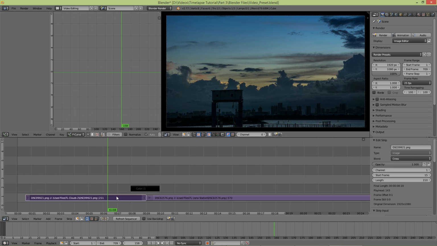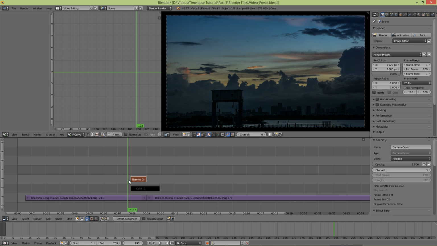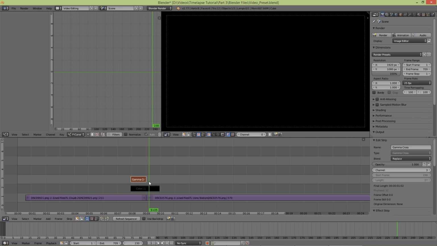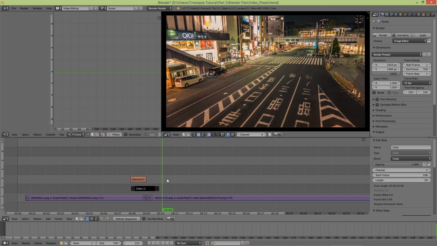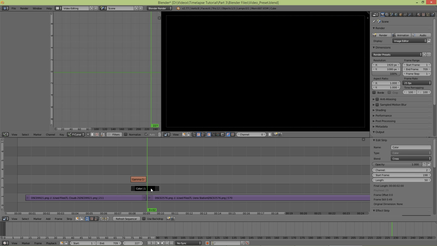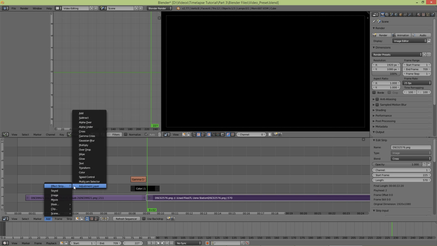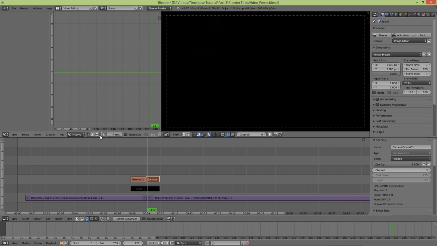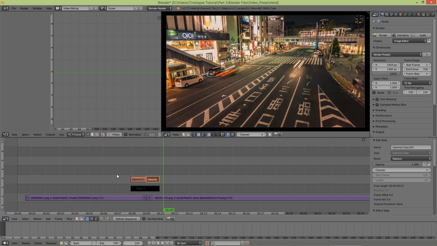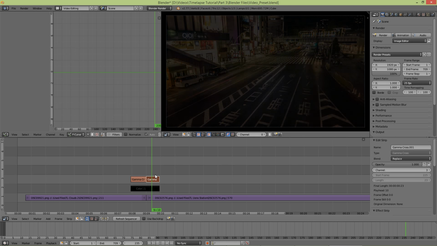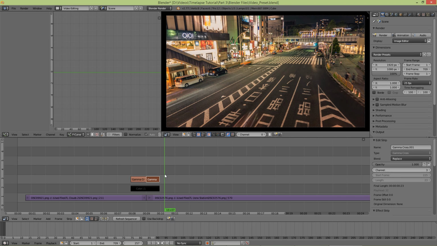So select it first, this one, and then Shift and select black, and now we just use Gamma Cross. Add Effect, Gamma Cross. And you see it fades from the video into black. And now we want to fade from black into this video, so let's select black at first and then the video. Go to Add, Effect Strip, and again Gamma Cross. And now it fades from black into the other video. So let's look at everything. Now we have a nice transition.